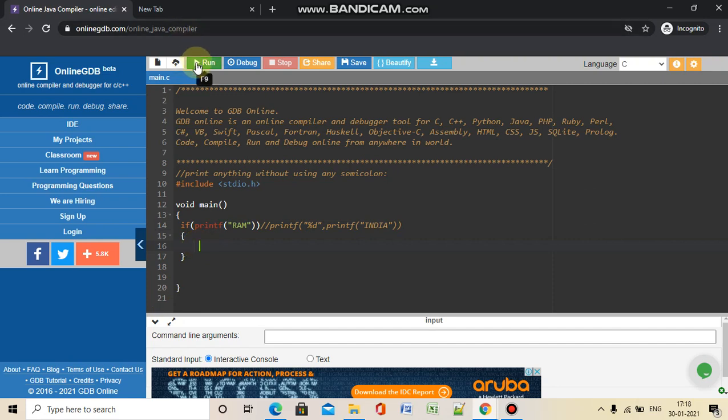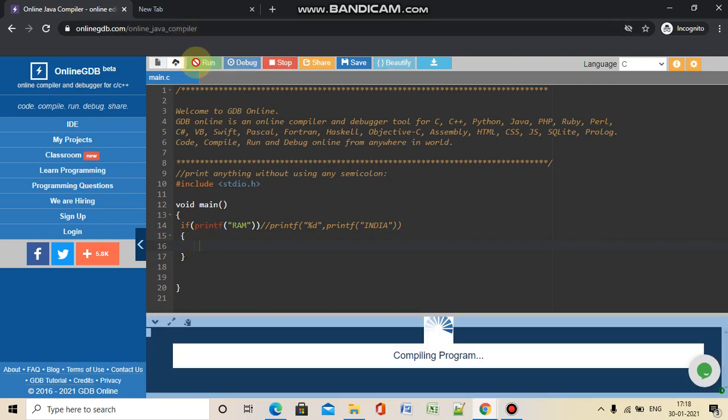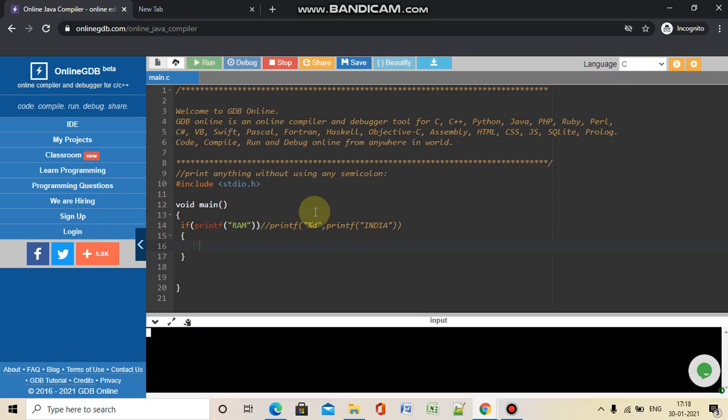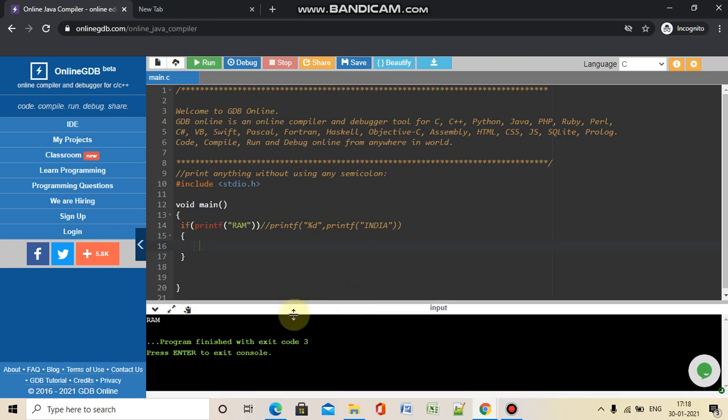So I'm going to click here on run, and then check if we are getting the output or not. Okay, so yeah, here it is. It is printing RAM, and as we can see, we have not used any semicolon here. Okay, so this is all about my program.